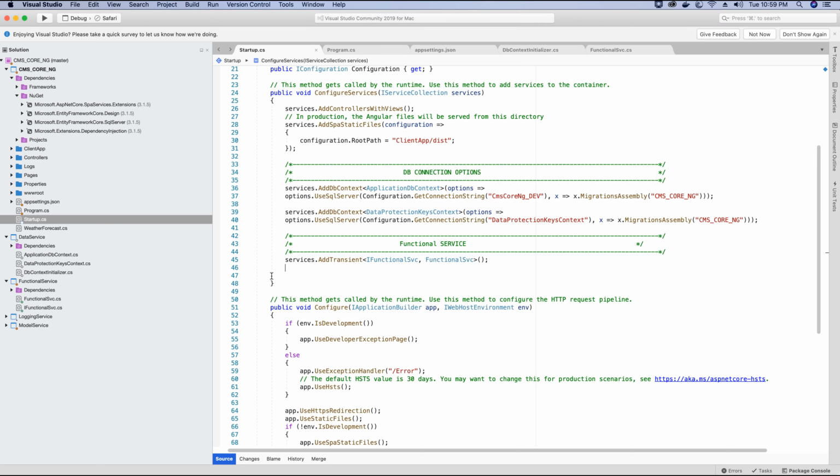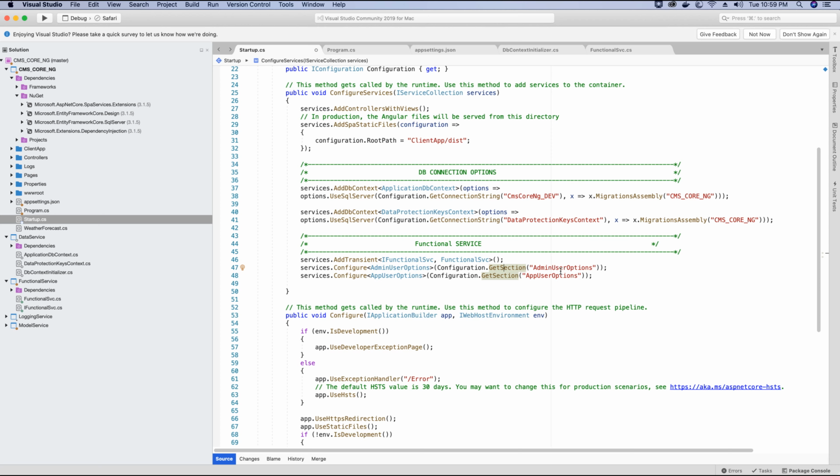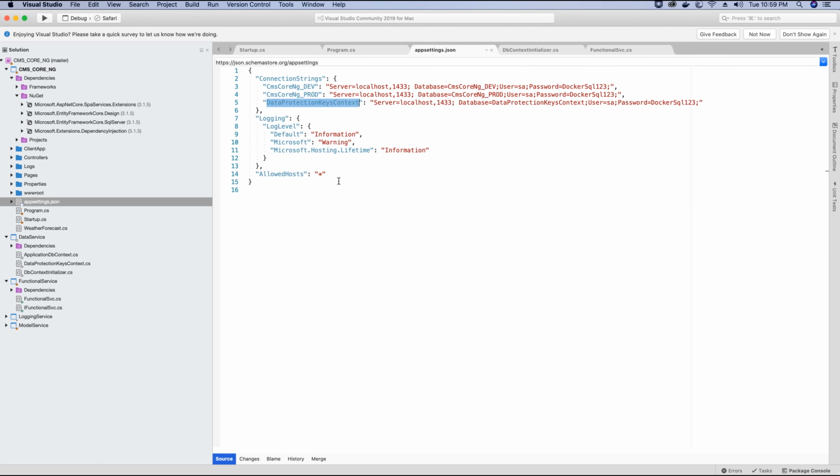So here just below the add transient method, I'm going to add services.configure admin user options and services.configure app user options. Let's add the missing reference, using model service. Now notice that we have said we are going to get these options from the app settings, which is the configuration file, but we have not yet created them. So let's go ahead and create this in the app settings file so it can go and get these values.